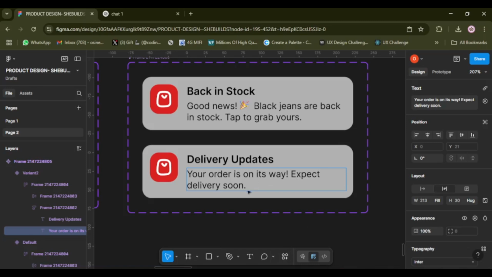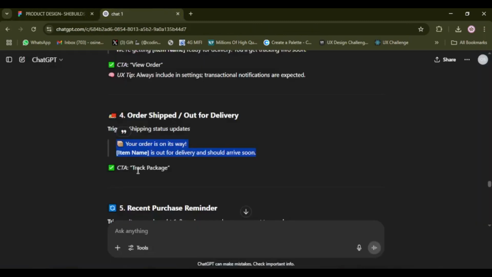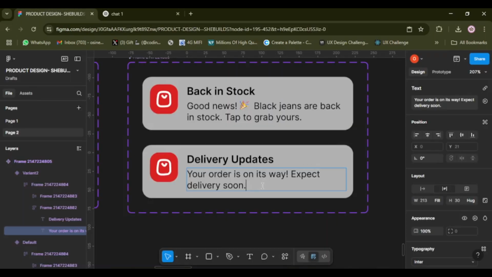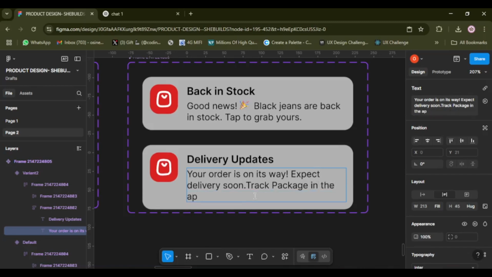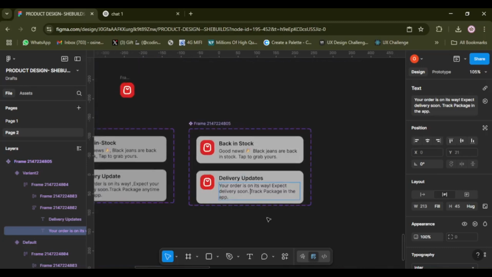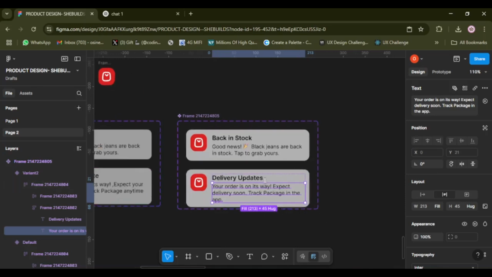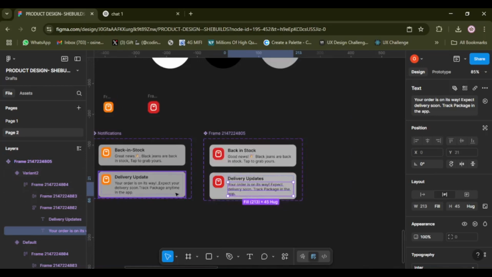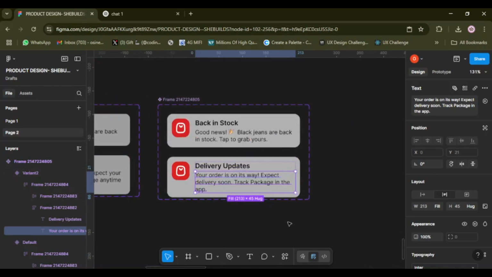So this is good, but I need an action. I'll go back, copy the CTA which was giving me track package, click on it, Control V, track package in the app. So now the action is in their hands. It's not in my hands no more. They have freedom of choice, and I also want them to take action. That's if they want. They say track package anytime. This is also nice, but I felt as if I'm not compelling them to take action immediately.